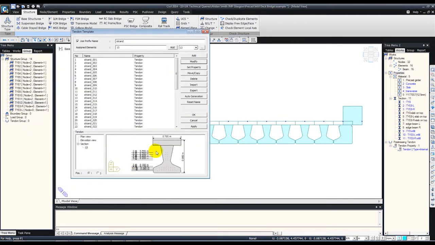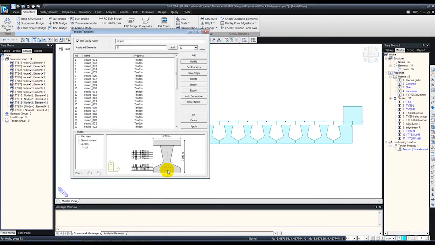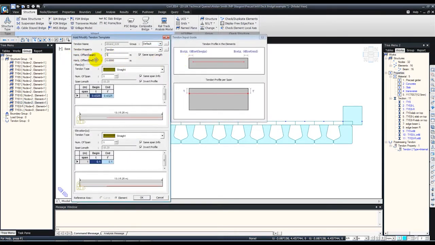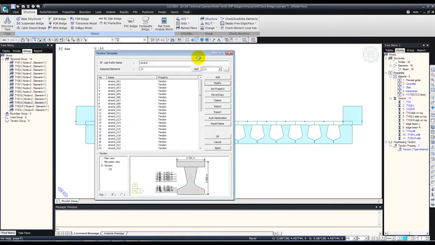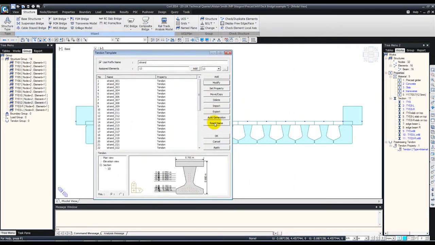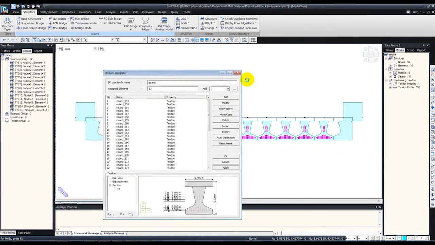Click OK, and say one more here at the midpoint, modify, say 5 meters and 5 meters as a debonded length, and say another one here, modify 5 meters and 5 meters. Click OK, and now to assign them to all the sections, we can click on apply, and it will assign all the tendons to all these sections.